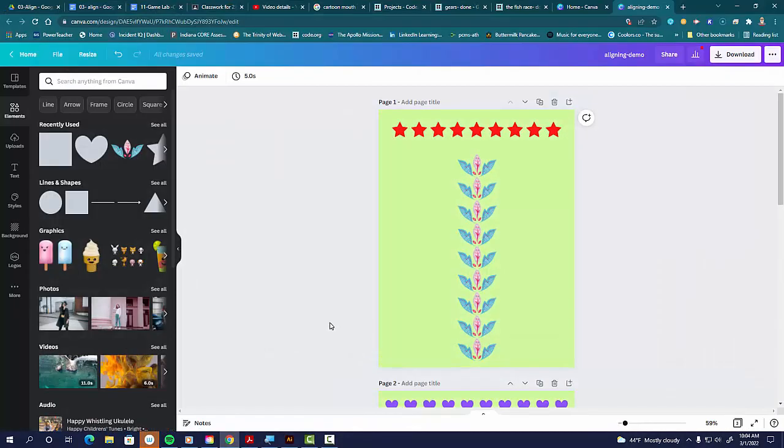Here's one that's already done. You're looking at page 1 right now. This row of red stars is a horizontal arrangement of stars that are all lined up nicely and spaced out evenly, and that's what we're going to look at. And then these little objects here, these leaves that are going down, that's like a column of several objects that are all nice and lined up and spaced out evenly, and we're going to look at how to do that.